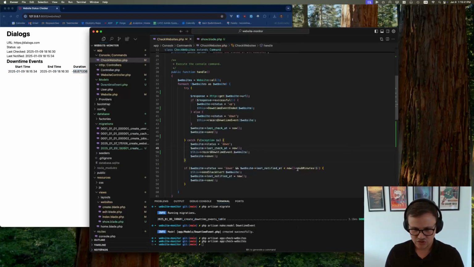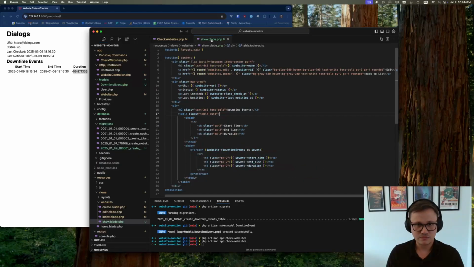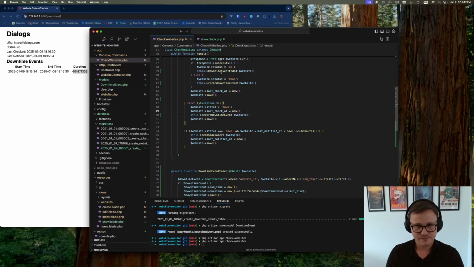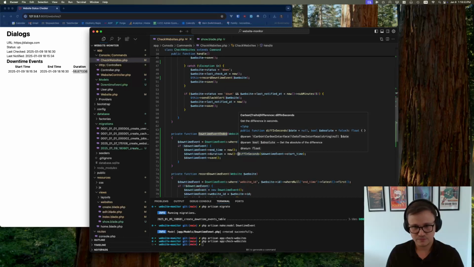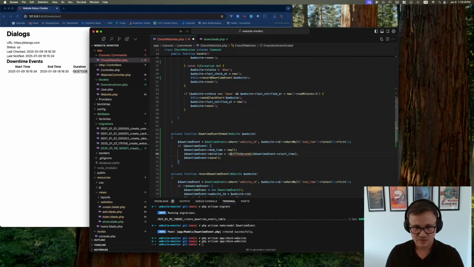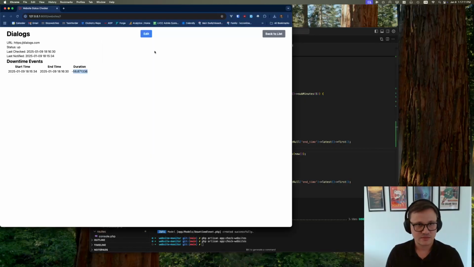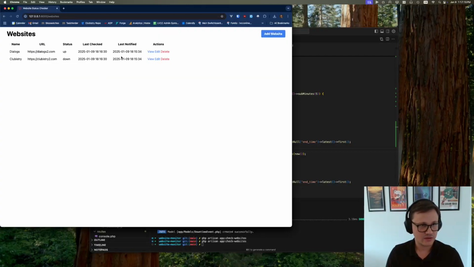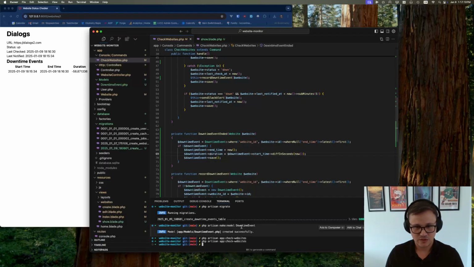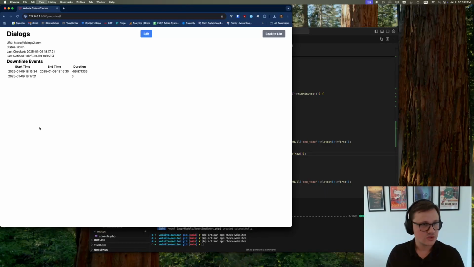There's an issue with duration. Yeah, I think it's the opposite. It should be the diff in seconds between the start time and now. Okay, let's run that again. Let's break the website. It should go down.